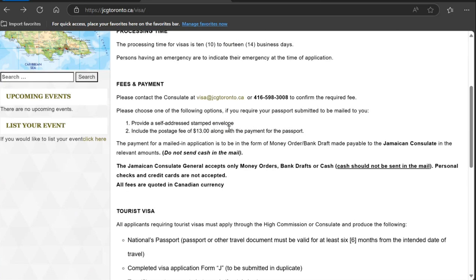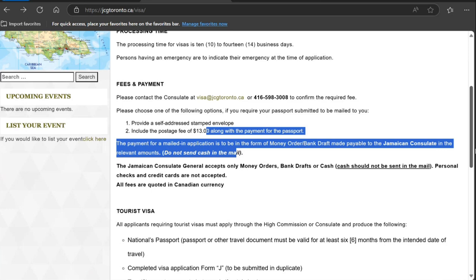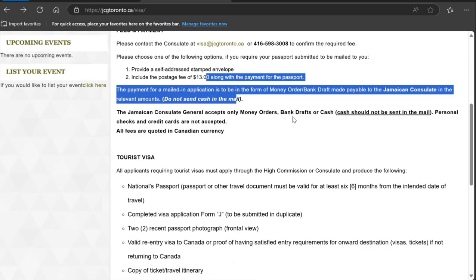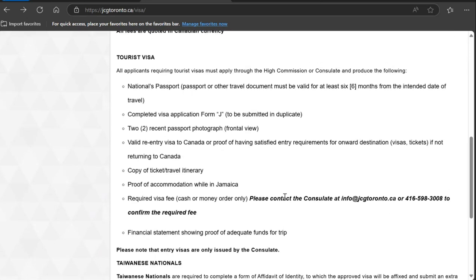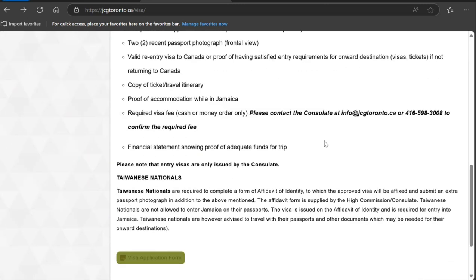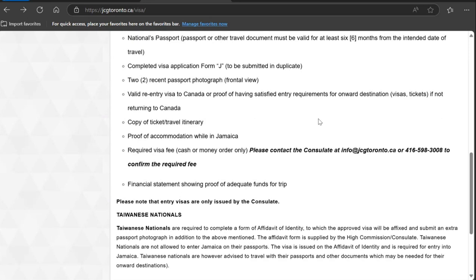If you want your passport to be mailed to you, if you don't want to come in person, you can put a self-addressed stamped envelope along with a postage fee. They only accept money order, bank draft, or cash. And if you're applying by mail, don't send cash by mail. For a tourist visa, the requirements are the same. And you need to contact the consulate to find the required fee. Okay. Now we know what the requirements are.